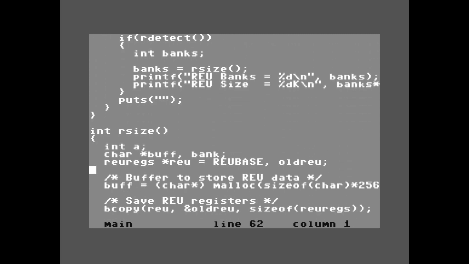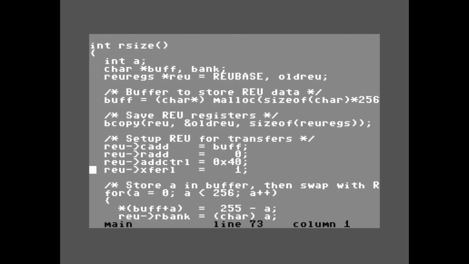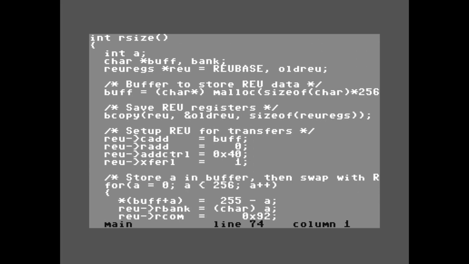Now let's scroll down to the function that actually determines the size of the RAM expansion unit. Okay, so at the very top we have integer a, and I'm just using that as a whatever variable, I'm using it as our counter down below. Below the integer we have the character buffer and bank. The buffer is where we're going to store all of the data that's currently in the RAM expansion unit. Because when we go through each and every bank, we're going to write to the first memory location of each and every bank, and we want to save that data just in case there is some sort of valuable data in there. We don't want to corrupt it.